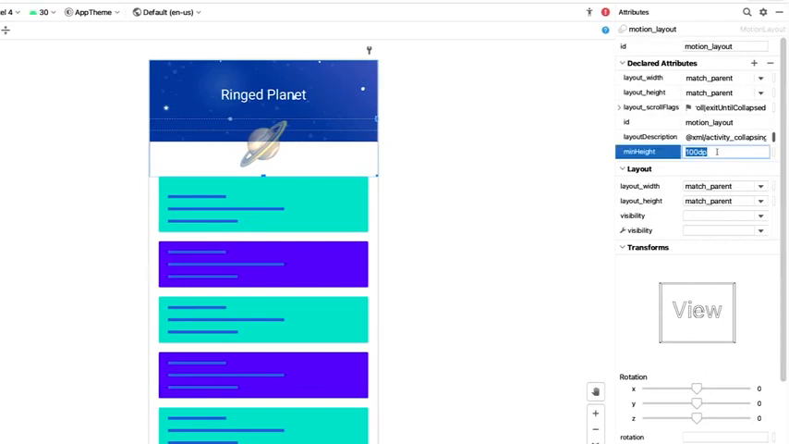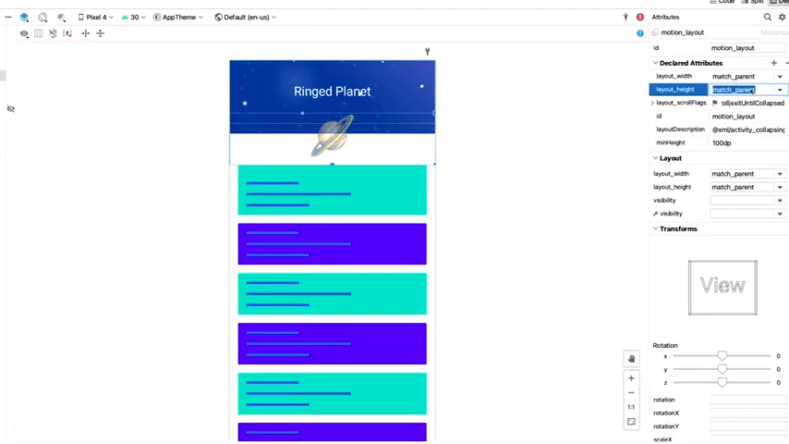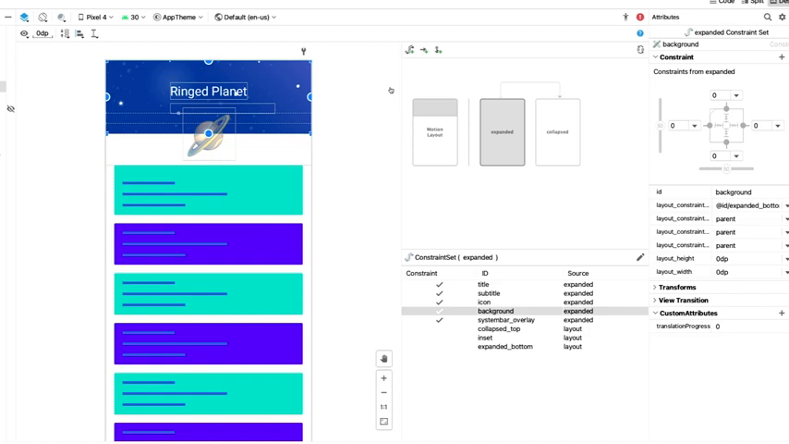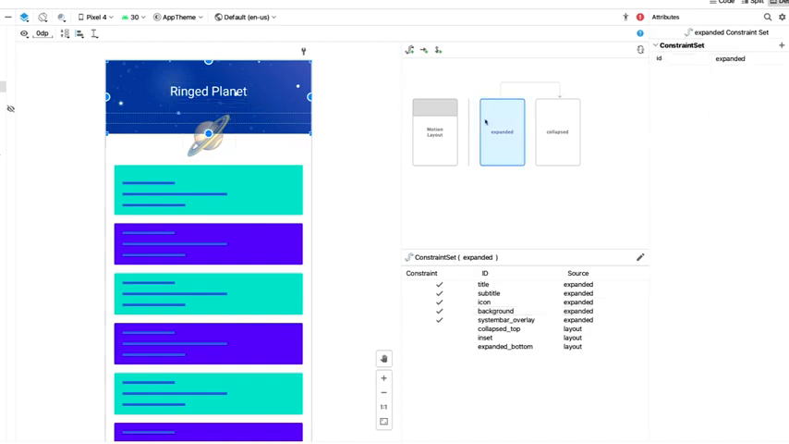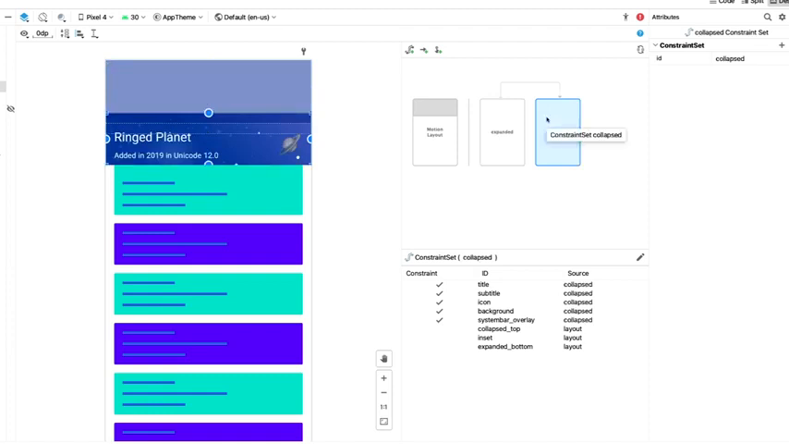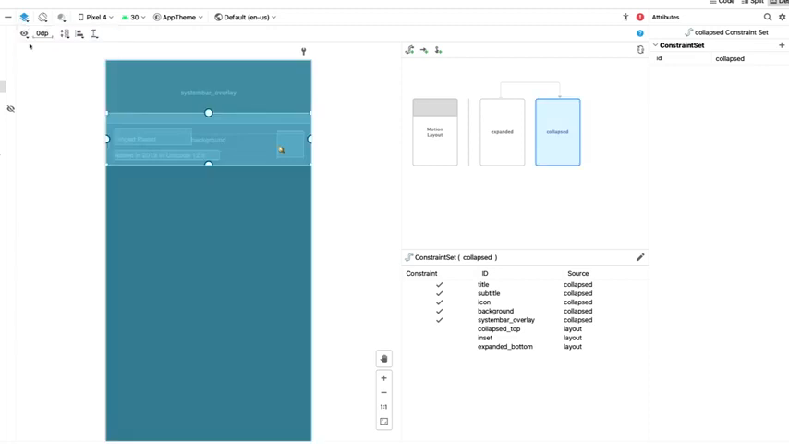Now, when building a collapsed header with Motion Layout, it does behave in a strange way. We want to keep the Motion Layout a fixed height using match parent. If we click the Motion Layout to show the motion editor, you can see that it uses the full space in expanded mode, but in collapsed mode, it actually draws in just the bottom region of the Motion Layout. Let's switch to the blueprint and see how to handle this.